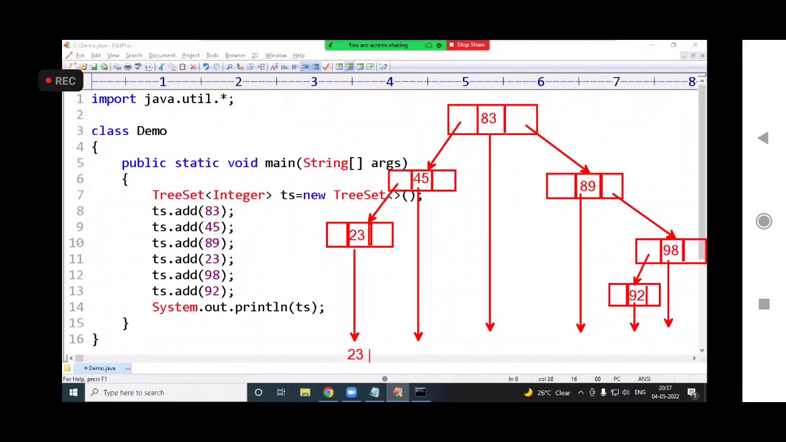Ascending order, you know. 23, 45, 83, 89, 92. It is sorted, no? Like this it is coming. This is the output. Note on TreeSet.